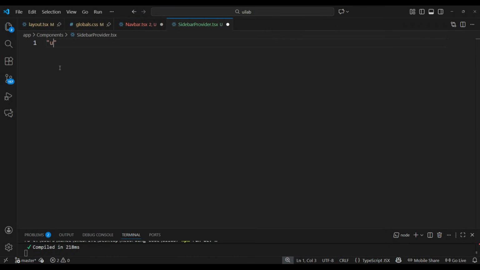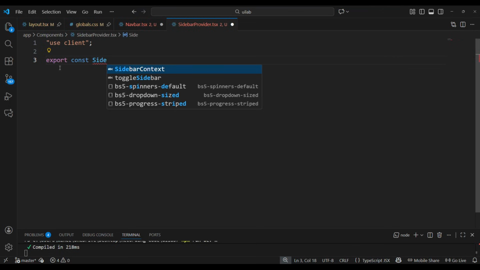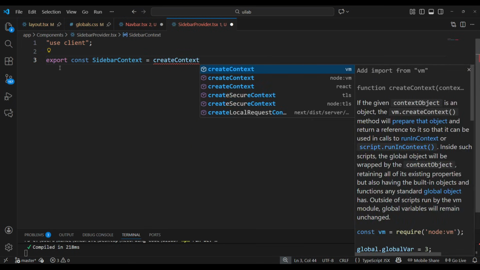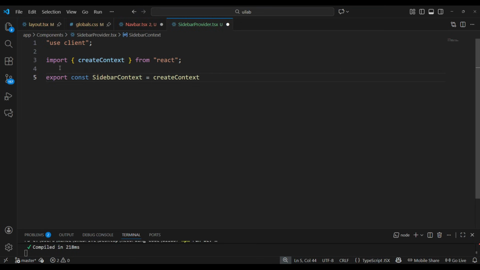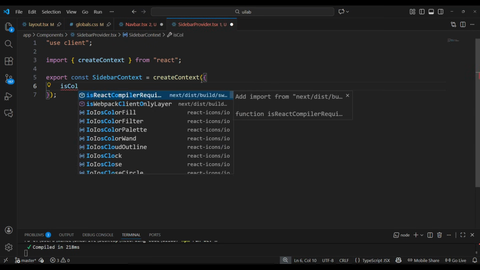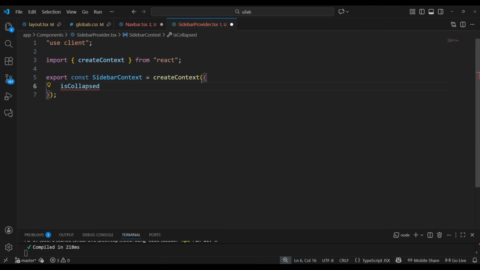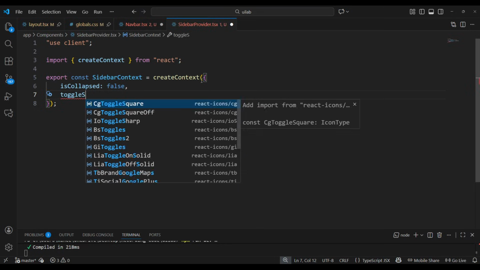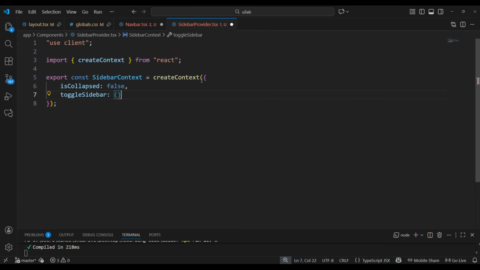So here in the sidebarProvider.tsx we have to use, first of all, use client for client side rendering. So now we need to define the sidebar context. So export const SidebarContext equals createContext. Remember that we need to import createContext from the react library, and inside the createContext we have to use two things. Number one is collapsed, which is initially false, and then the method, the arrow function that deals with the collapse. So toggleSidebar, and currently it has no definition, so we have these two things.